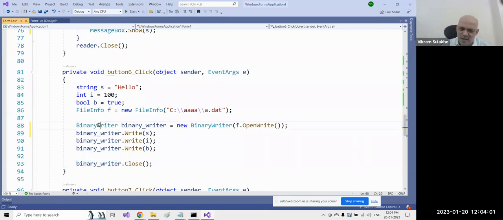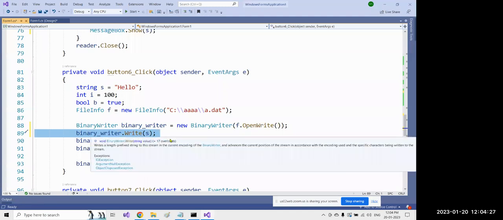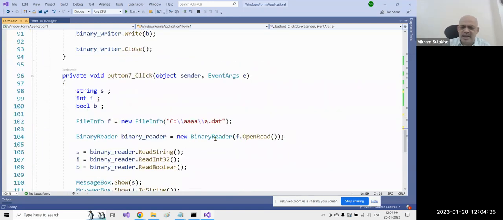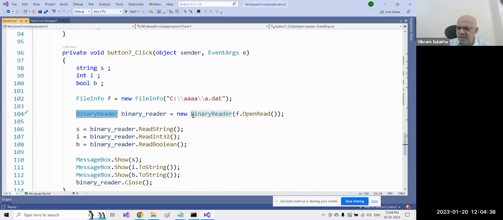Instead of opening it in open write mode, what will you need to open it in? Read. Open read mode. And instead of BinaryWriter.Write, you'll have what? BinaryReader.Read. But there is a difference in the read method, so I'll show you what the read method is doing. But let's have a look at this. So exactly the reverse: BinaryReader equal to new BinaryReader, OpenRead.